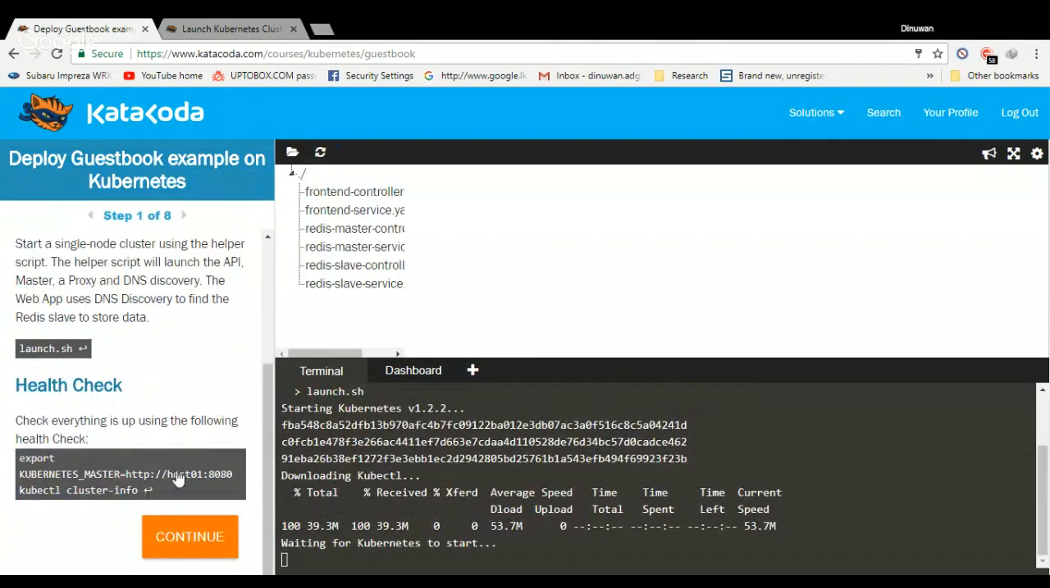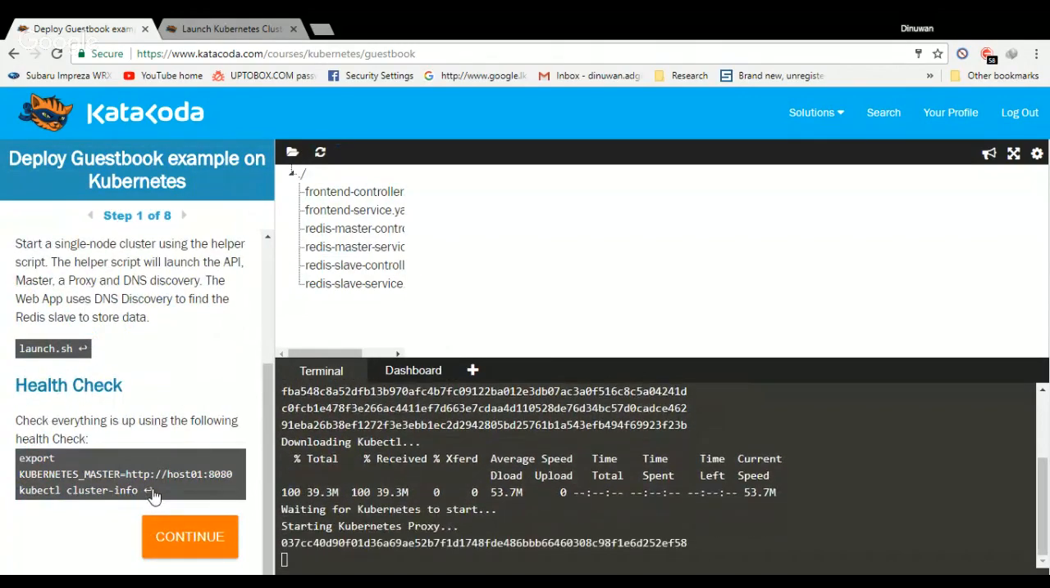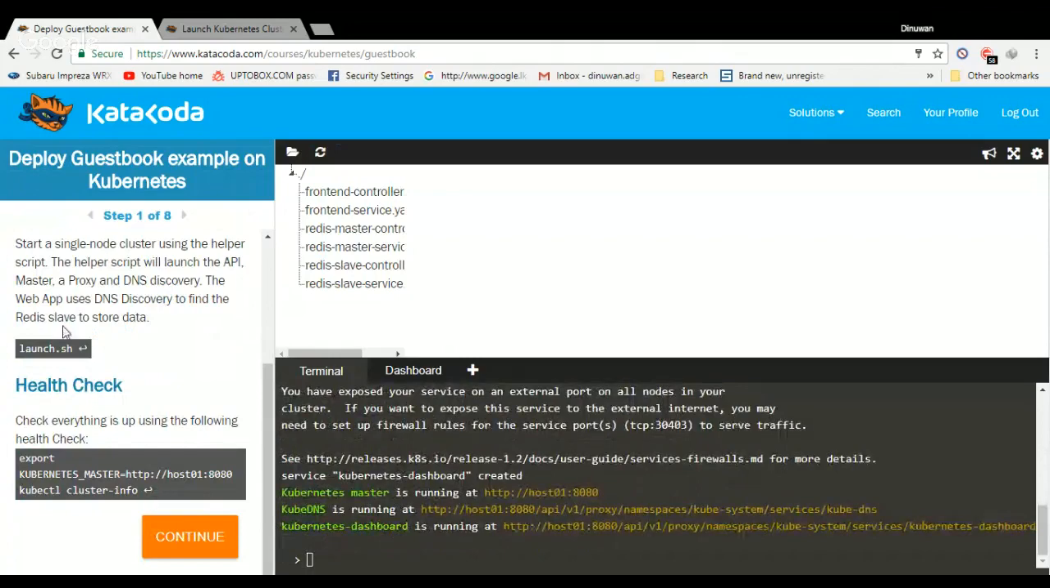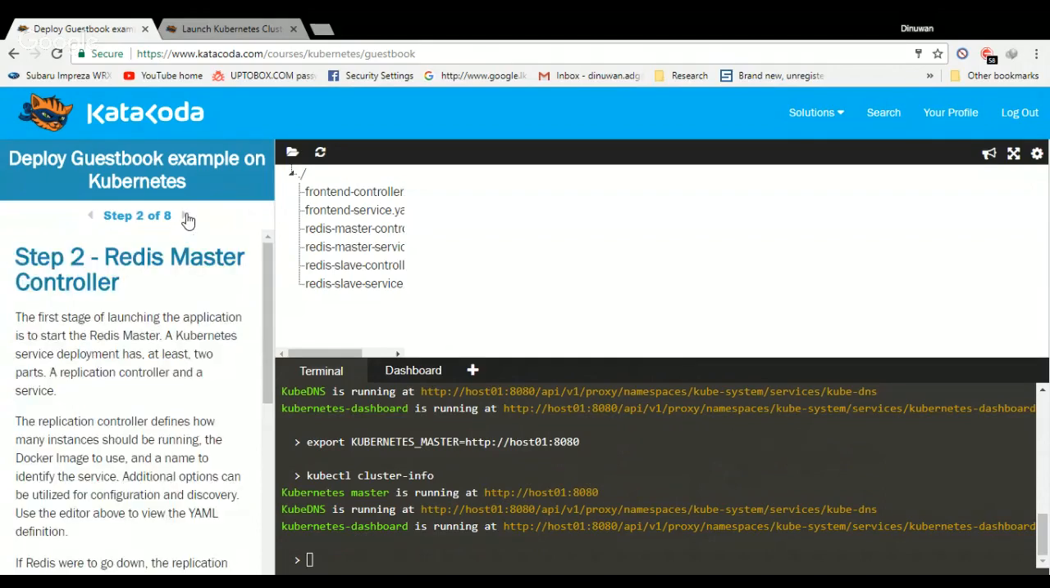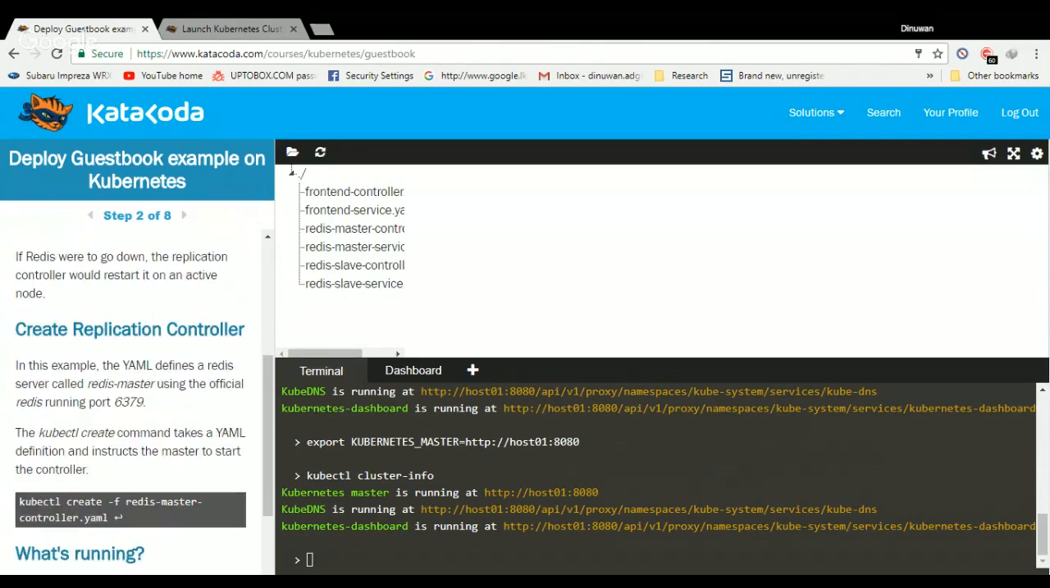So we have first to do a health check. Okay, as you can see, Kubernetes started, and now I'm going to health check Kubernetes. It says running and the status of the host, everything. Let's move into step two, which is the Redis master controller. In this step we had to create a replication controller.